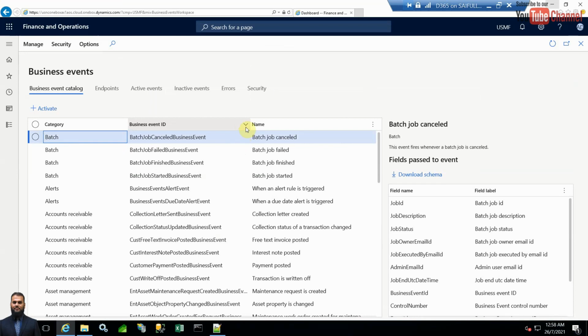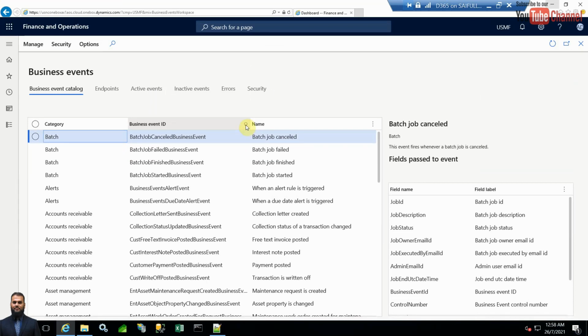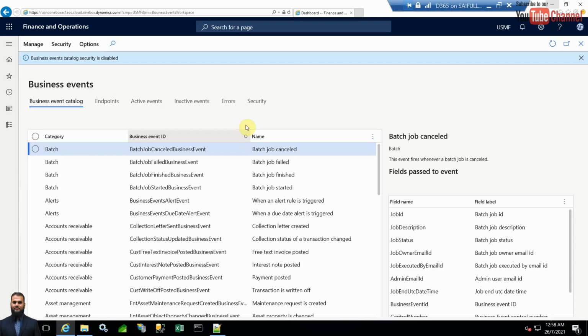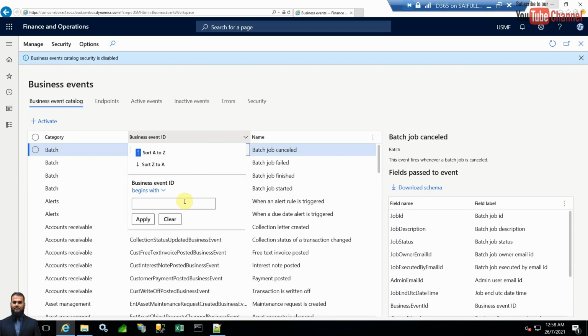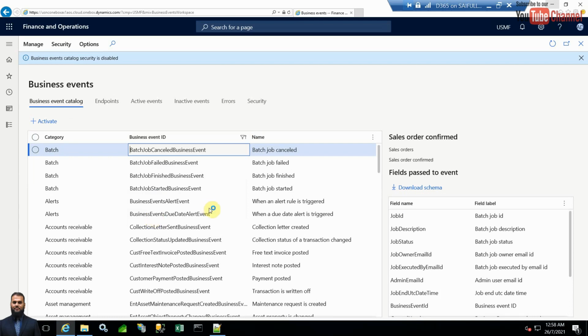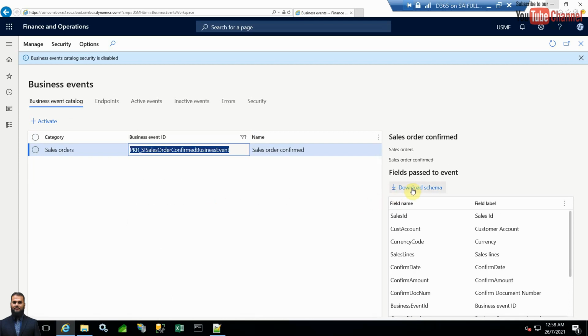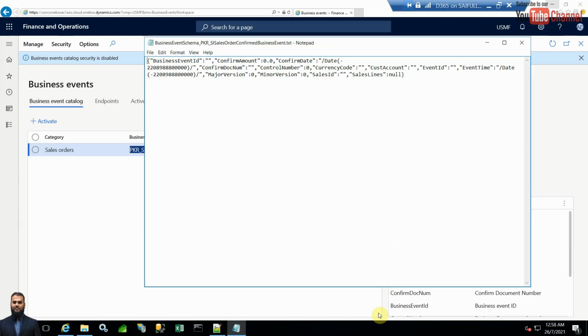filter my business event, which starts with PKR for the sales confirmation. Just putting the prefix. Here it is. I will download my schema, and there will be a text file downloaded which will contain the basic structure. Yeah, this is the JSON format.